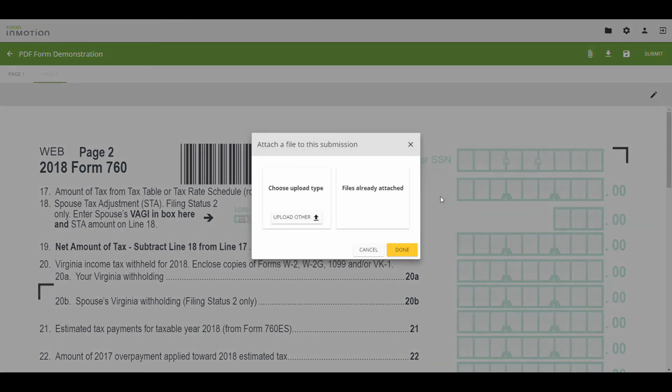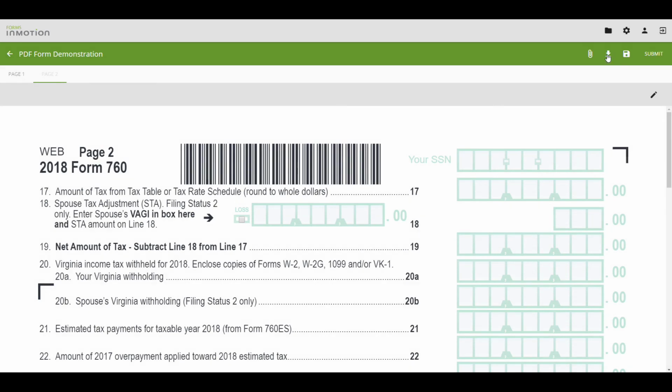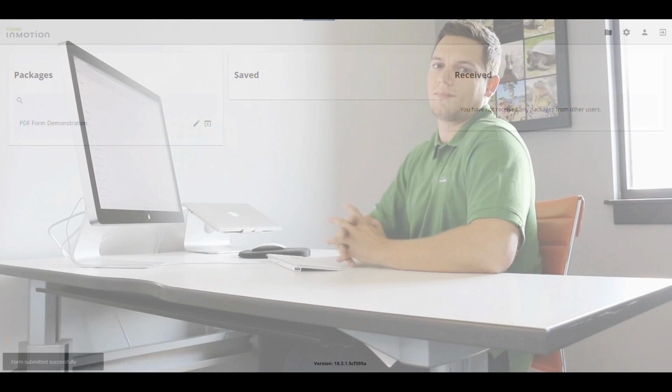I can upload any additional documentation that we would need to submit along with this package. If I wanted to download this form as the user and either print it off or save it to my desktop, I could do so. And then save this form and come back to it at a later date if I needed to leave and maybe go find another attachment or couldn't submit it at the current moment. But in this case, I'm just going to close out this demonstration by hitting the submit button here.